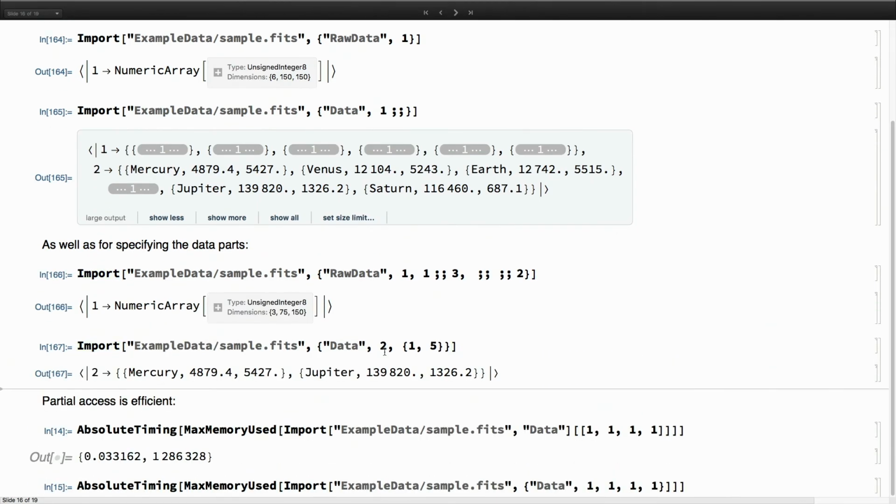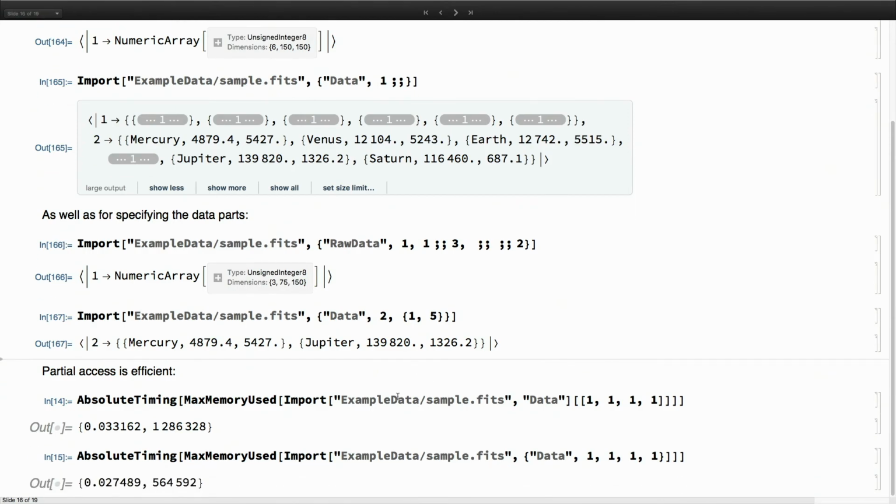And the beauty of partial access in FITS is that in image headers you may have arrays of up to 999 dimensions, and this is a way not to deal with all of that memory. If you know exactly what you're looking for, you can easily get that back. Of course, this is efficient and consumes less memory. Even for this file, which is really small, you can see the difference both in timing and in memory consumption. So this really makes sense.